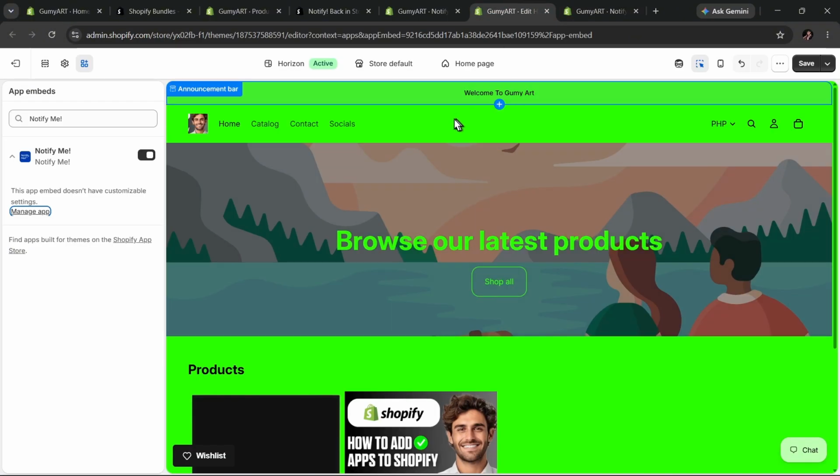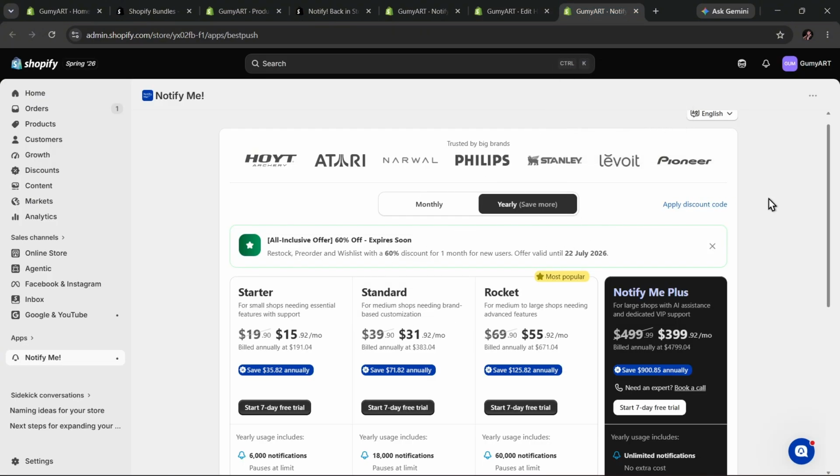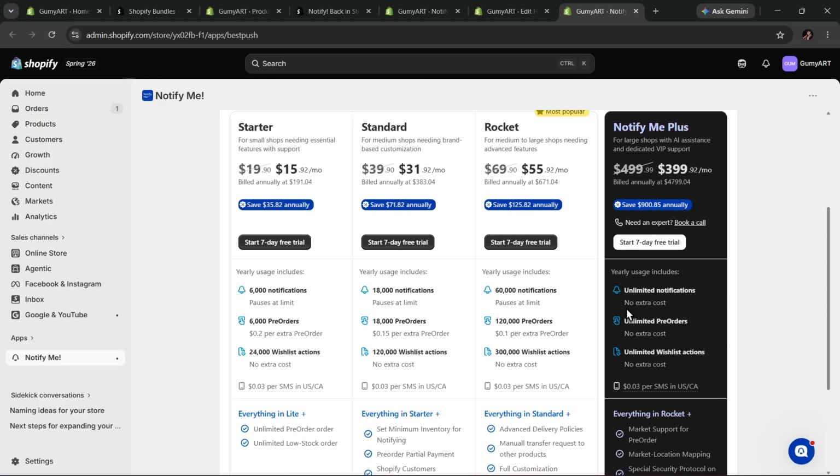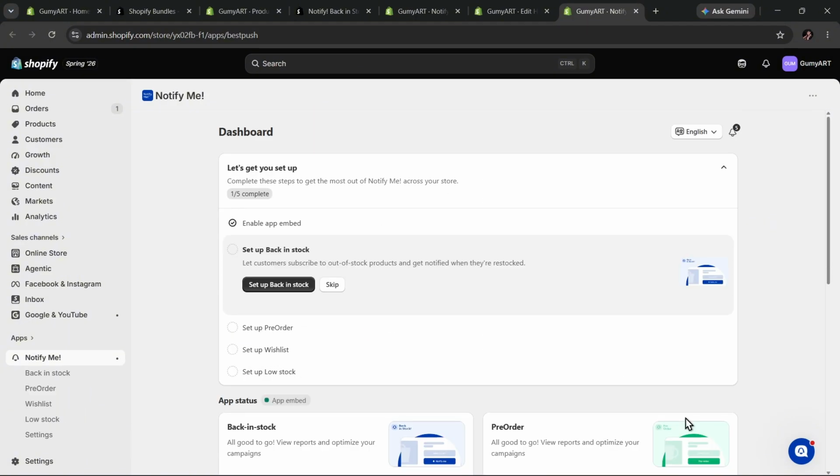As it states here, you would need to go ahead and click on Save while it's enabled. So save, done. Let's go back here. And of course, pre-order applications will be paid. So you can go ahead and subscribe here or scroll all the way down and try the free plan.